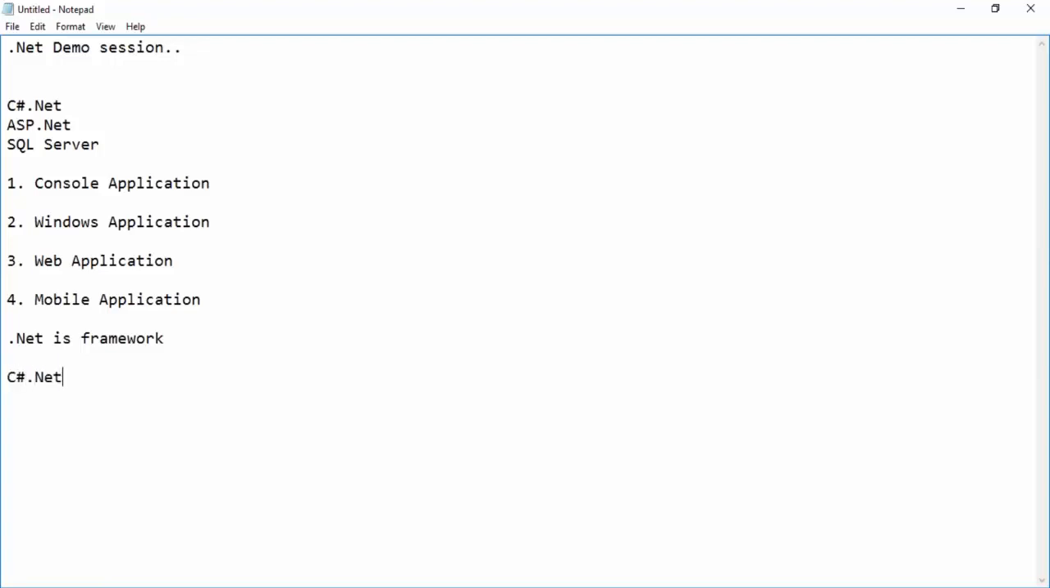Examples are C#.NET, VB.NET, JSharp.NET, and many other languages, under which the languages which became famous are C#.NET and the next famous is VB.NET. So according to your choice, you can choose the one which you want to learn. And in the market, there is more requirement for C#.NET.